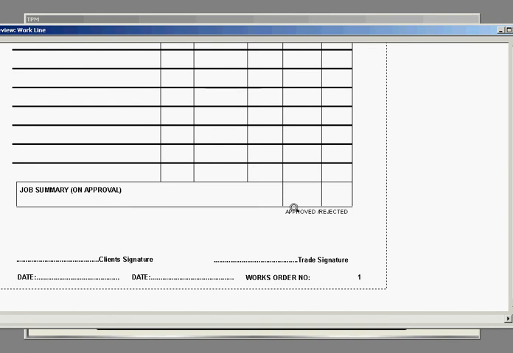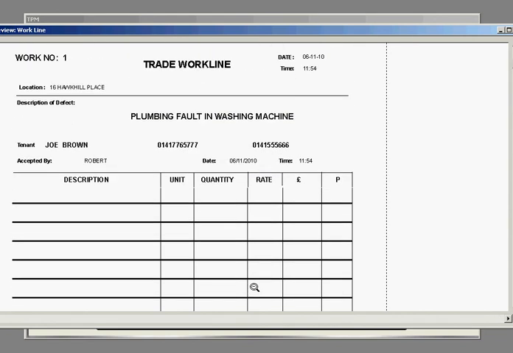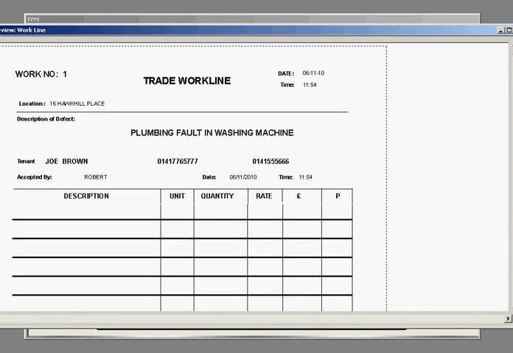But job summary, on approval of the job summary is approved. You put in the approved or rejected, client signature, the trade signature, the date the client signed it, and the date the tradesman signed it. So there we go, that's what we call a works order.